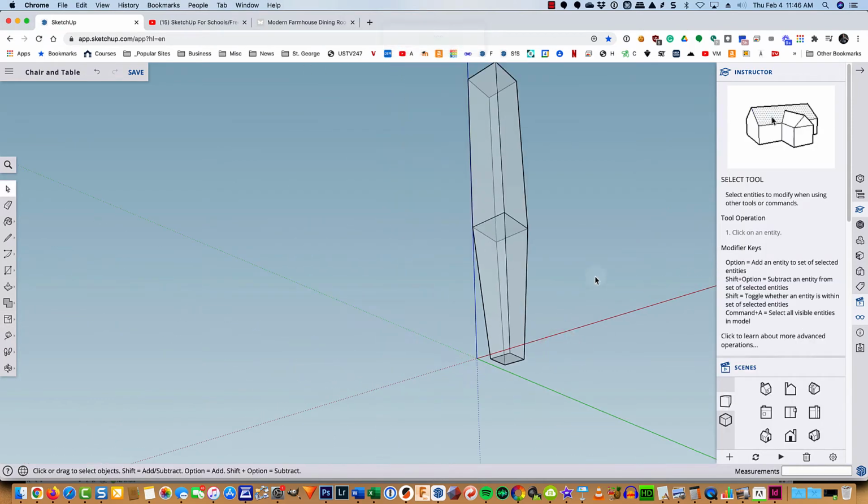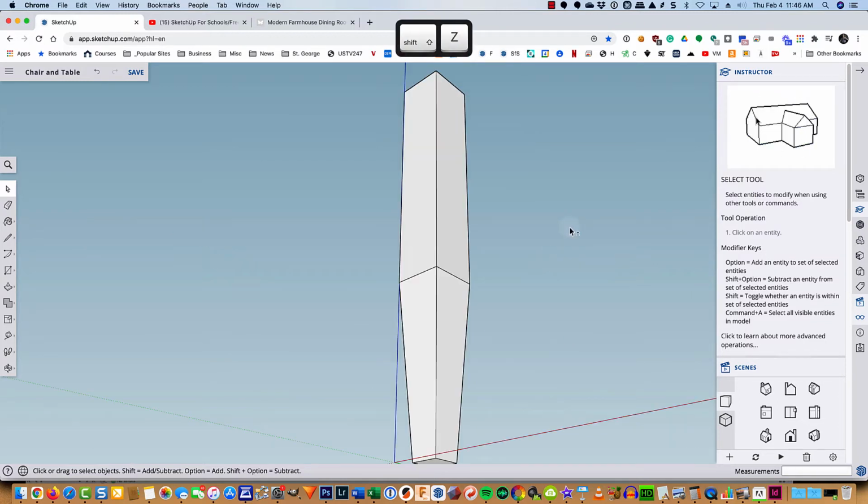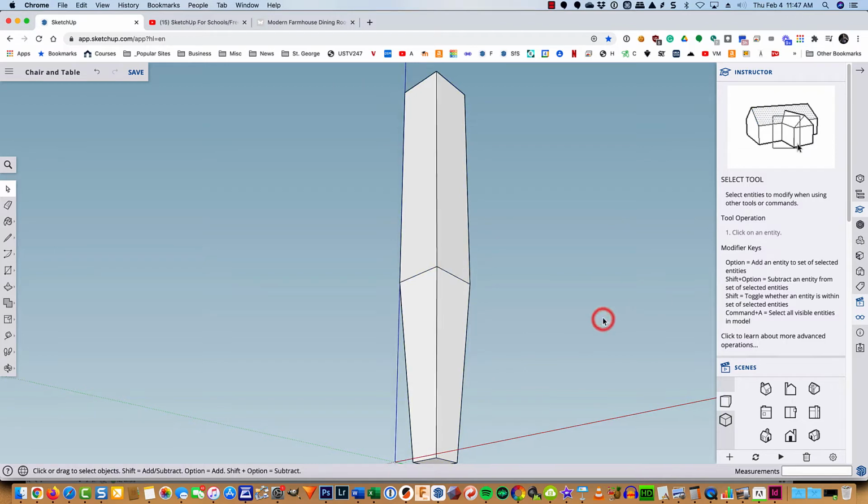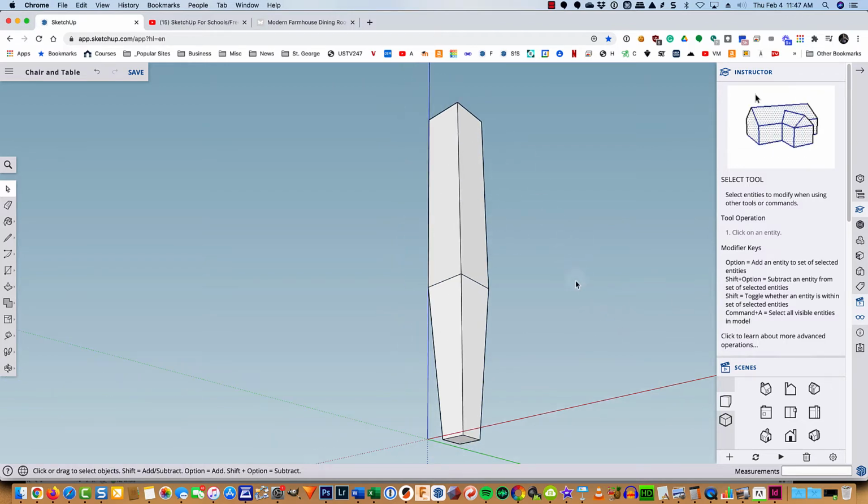So now we're going to turn X-ray off, and I'm going to press Shift Z so that I can see all my work. I'm going to triple click on this, or I could press Command A or Control A to select all, right click, and make it a group. So now anything that I draw on this is not affecting this table leg. It is protected, if you will.